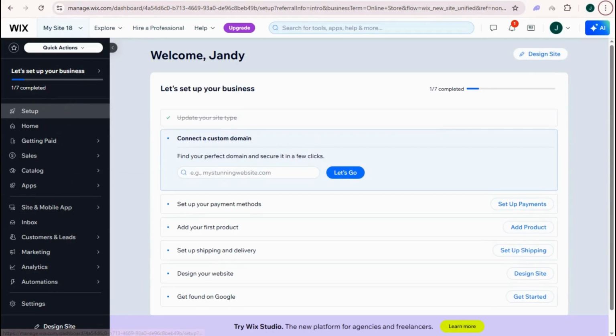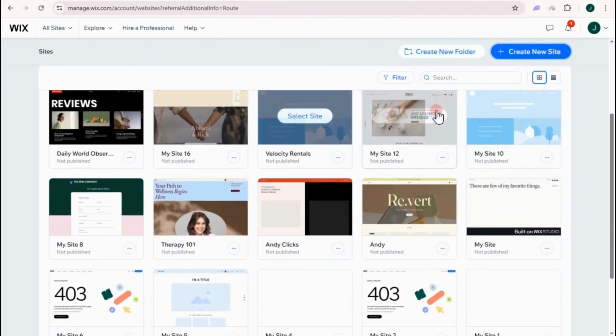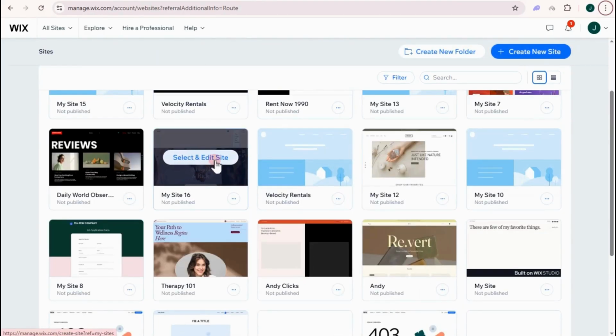But since I have my sites already, what I'm going to do is edit, and then I will be showing you how to create a waitlist event on Wix. I will be editing one of my sites here. So for example, about weddings, so I'm going to select and edit this site right here.